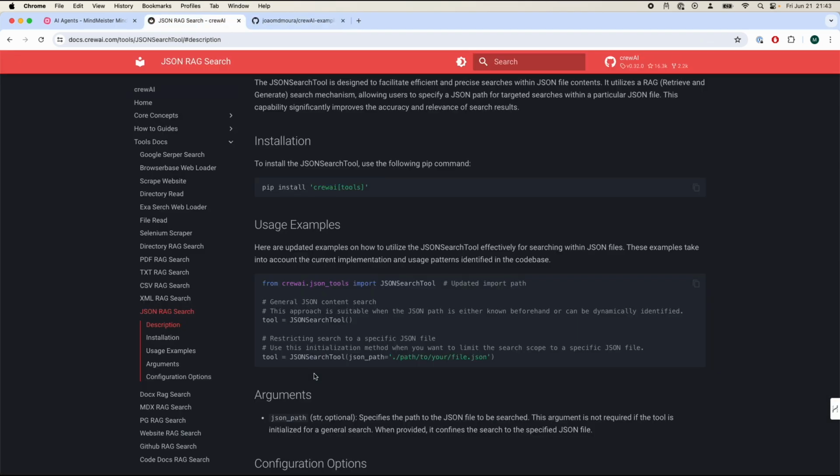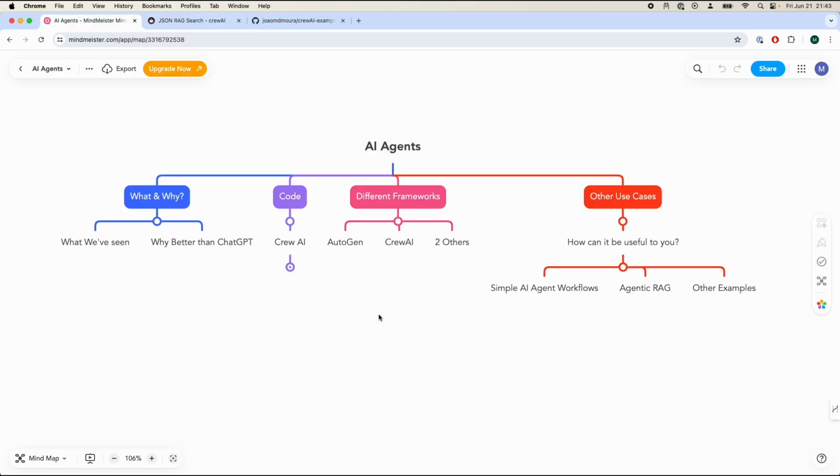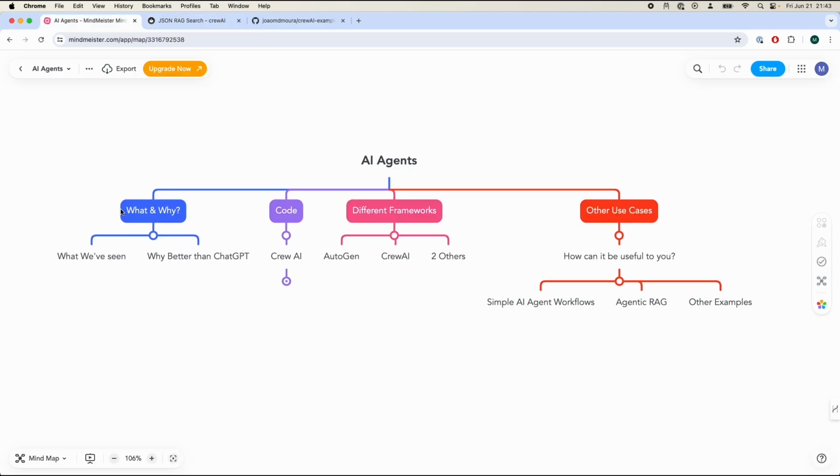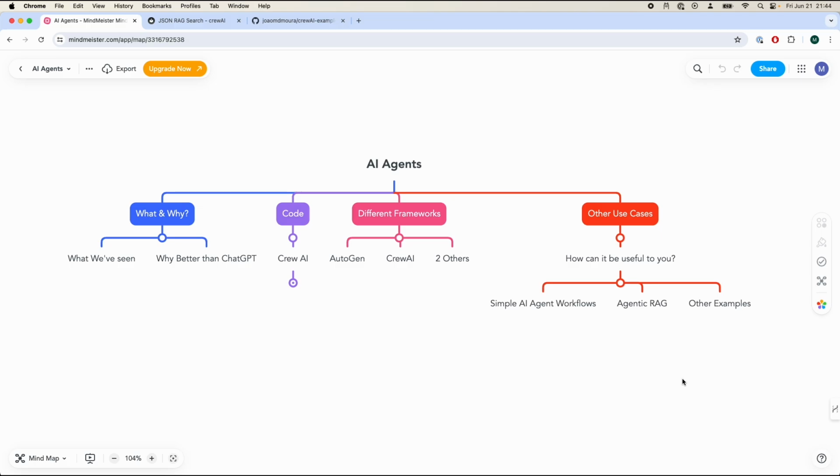All right, there you guys have it. That is AI agents, all the way from what it is and how it works in the most foundational way. We were shown some code on how to implement Crew AI in the simplest way possible. We've showed different frameworks you could potentially use and some really quick use cases. All right, so that is what AI agents are in their simplest form.